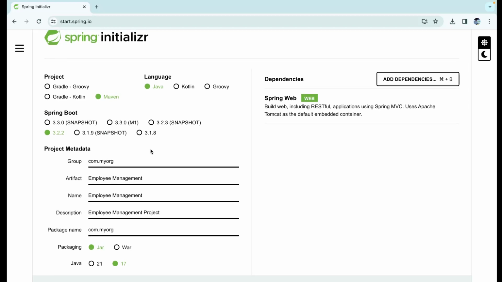Then we have some project metadata. Metadata is data related to our project. Group is basically a unique name of your company. So I provided it as com.my.org, and I have also provided the same for our package name, com.my.org. The folder structure that will be generated will be like this: com will be our parent folder, and within com there will be a subfolder like my.org. We will create further subfolders as well, but this is it for now.